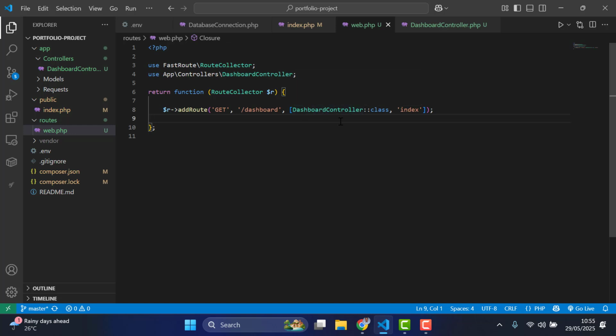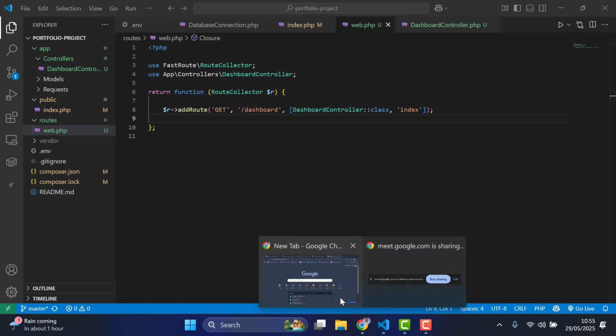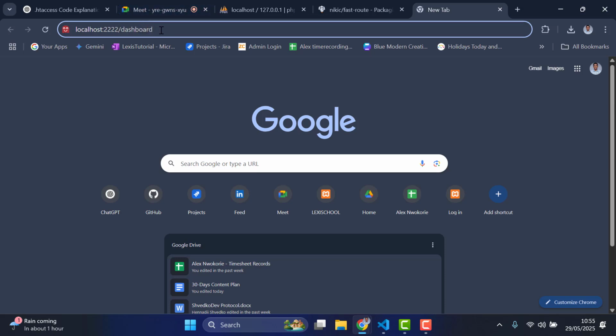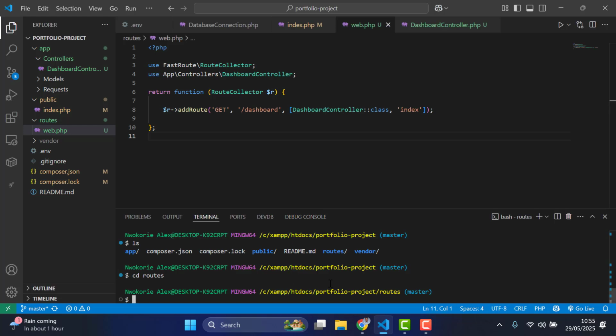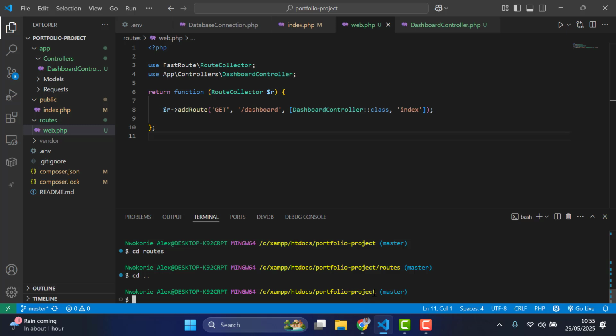But now, even if I try to access it, nothing is going to happen. For me to even check this, I have to go back and ensure that you are in your root directory. We are in this one, portfolio projects, that's my root directory. Now, we need to recall the command we used to run, php -S localhost:200.